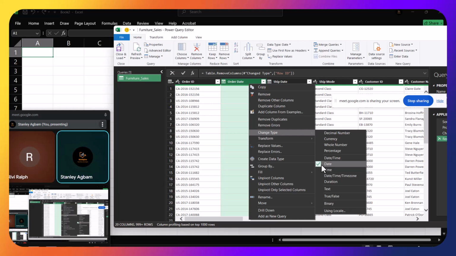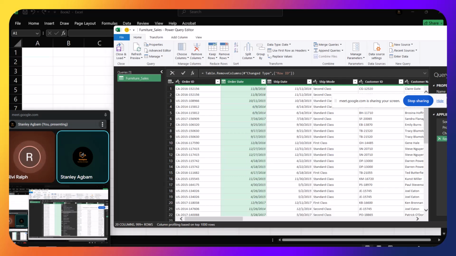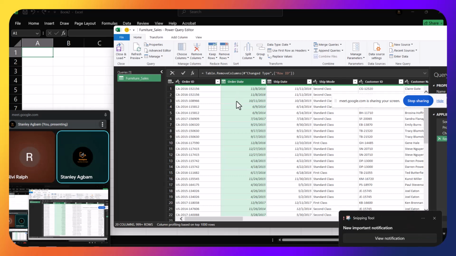We need to make sure that it is in date format. When you check it, you can see that date is marked, indicating that our data is in a date format.